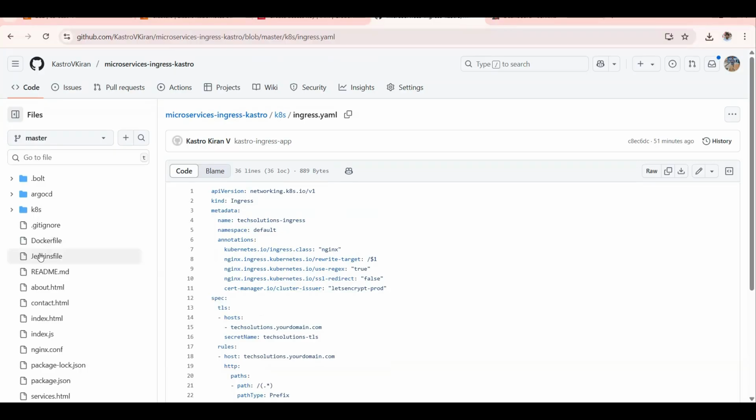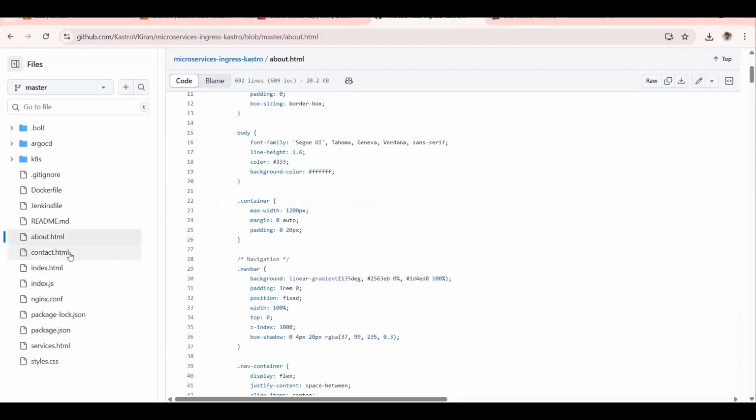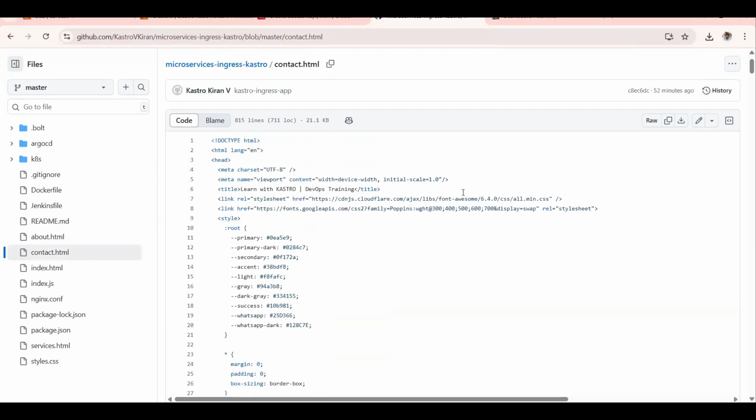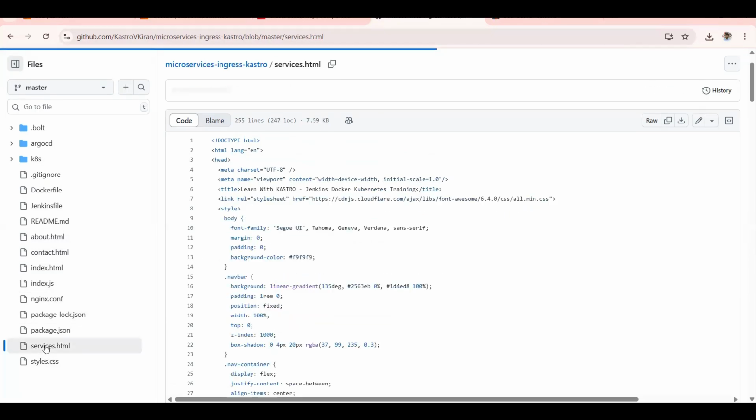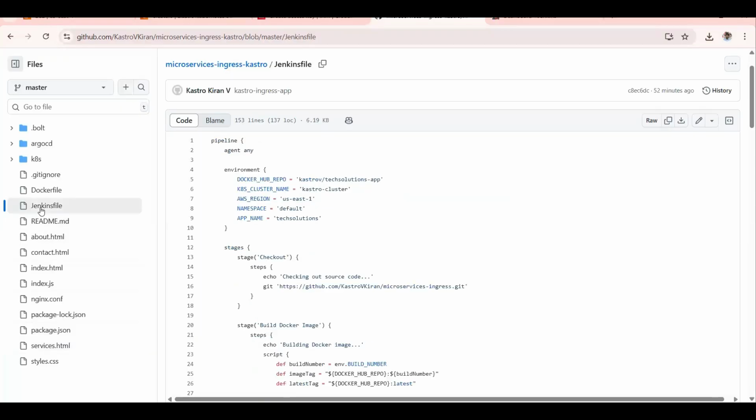But before talking about the Jenkins file, as I said, this particular application has 4 services. First one is about HTML. So you can see the complete code of the about HTML, contact HTML page, index.html page, and services.html page. Anyway, we'll talk about these. Again, don't bother about the code. It is not our duty. Developers will take care of that.